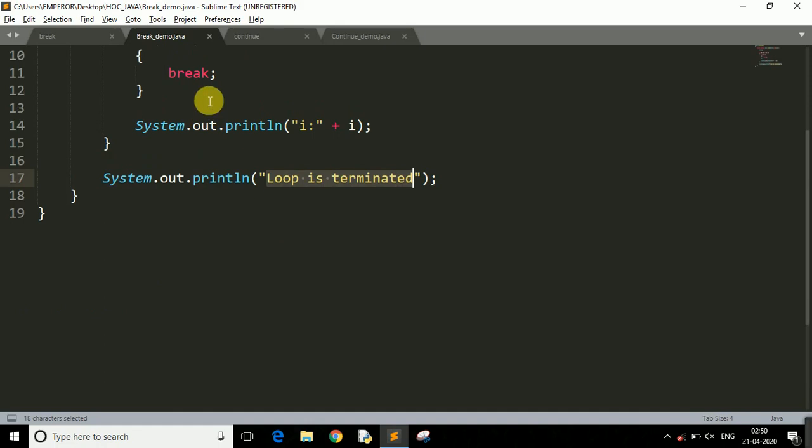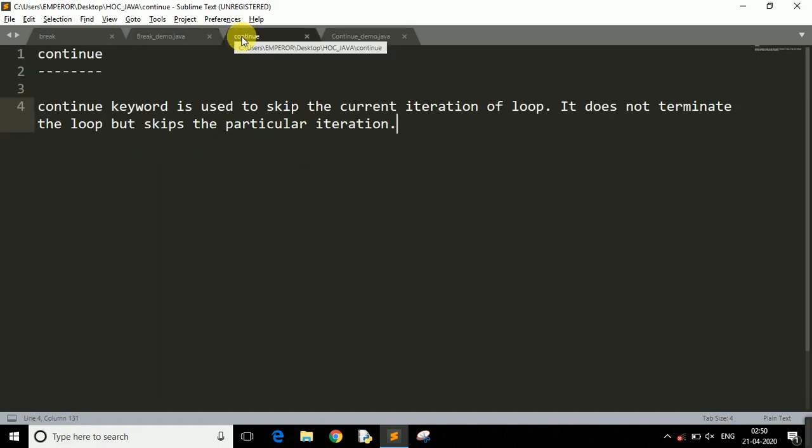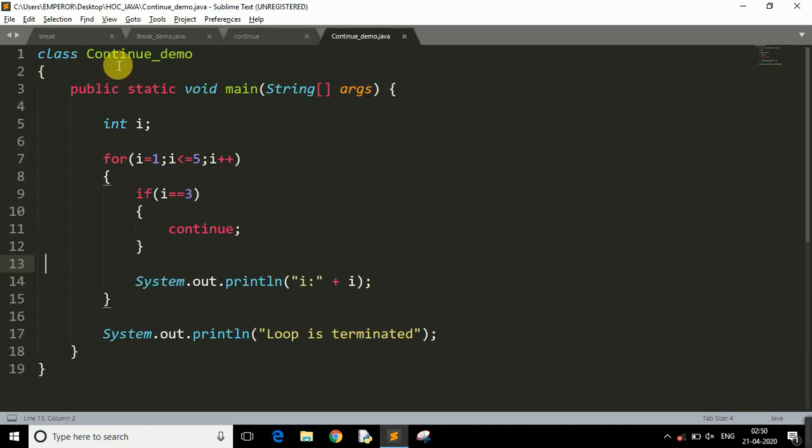Okay, so next is the continue keyword. What is the continue keyword? The continue keyword is used to skip the current iteration of the loop, but it does not terminate the loop. It skips the particular iteration. Remember this line, it is very important: it does not terminate the loop like break. It skips only the current iteration. The loop continues execution after skipping the iteration. Let me give you one example so you have a clear concept in your mind.